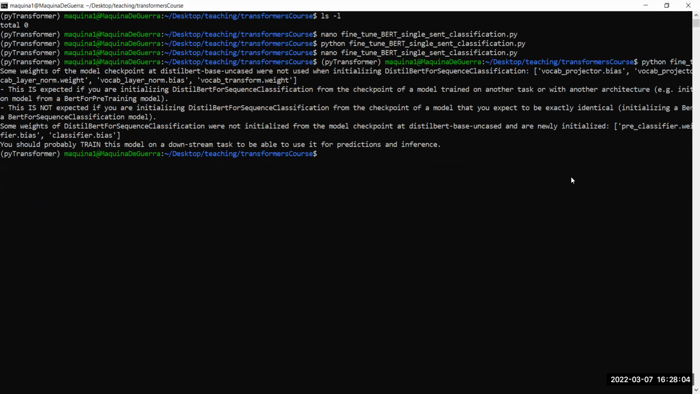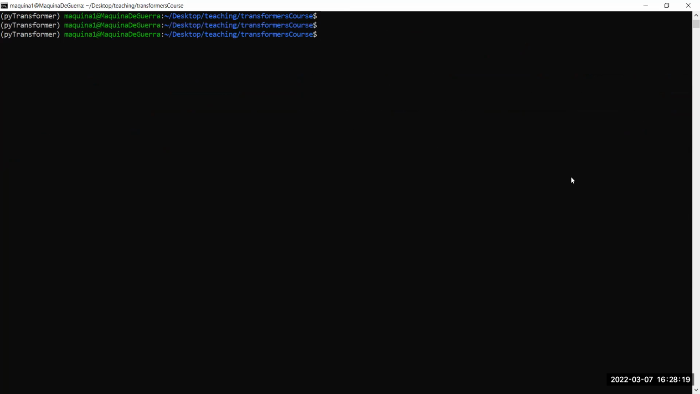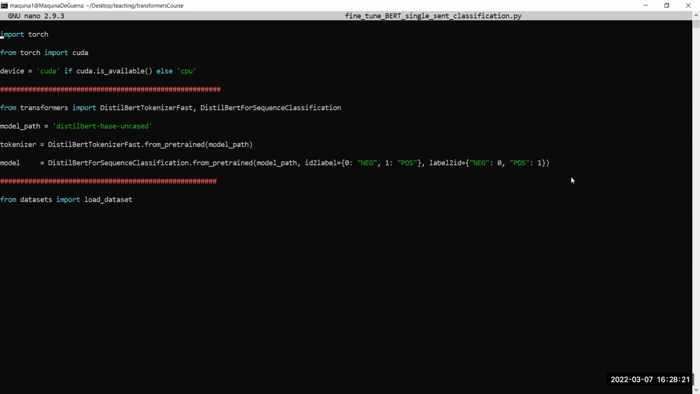Right, so it says some weights of the model checkpoint at DistilBERT were not initialized. This is expected. Some weights are not initialized, so you should probably train this model. So we're going to do that. Then I have our model here, so I'm going to go back to the code. So, from datasets import load_dataset. Everyone with me so far? Any questions? No question.